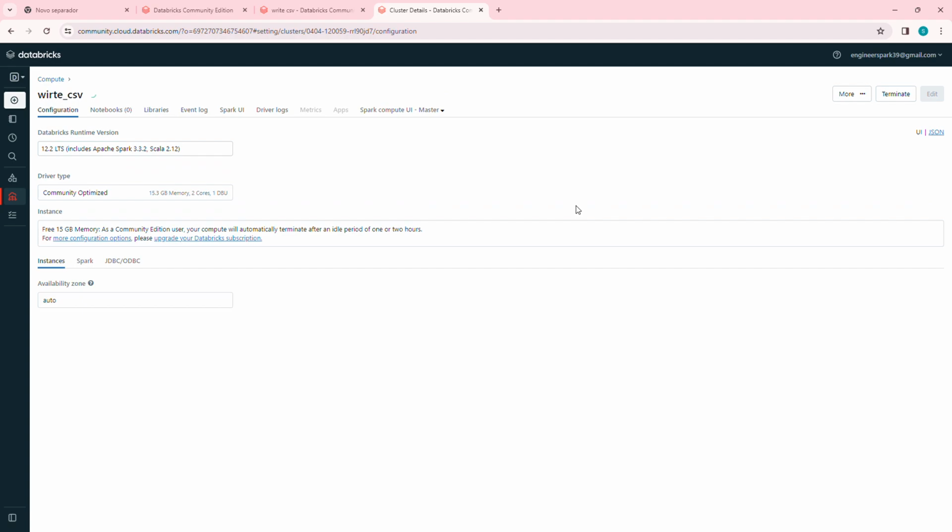While the cluster is starting up, what we're going to do right now is read a CSV file and save it with the same format, CSV. So there's a couple of observations, a couple of points that we need to be aware of to save it in the best way possible, to save it in a specific format.